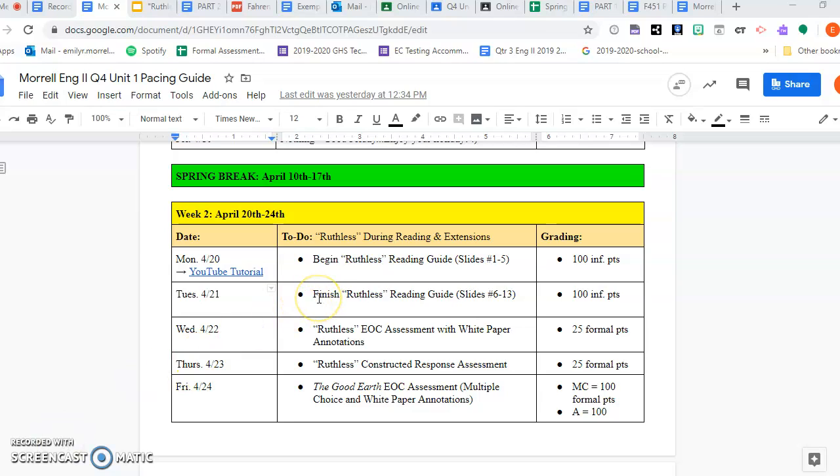Our goal for today is to finish our Ruthless reading guide. So we left off yesterday with slide number 5. Today we'll be picking up with slide number 6 and working our way through the very end to slide number 13. We're going to give our best work today because this is 100 informal points. That'll definitely have a big impact on your grade.